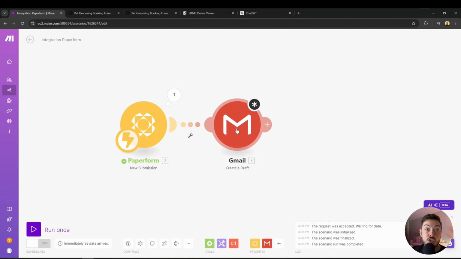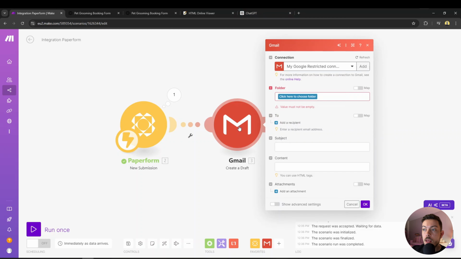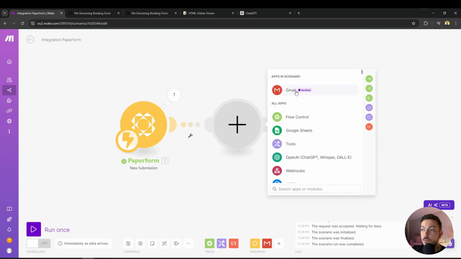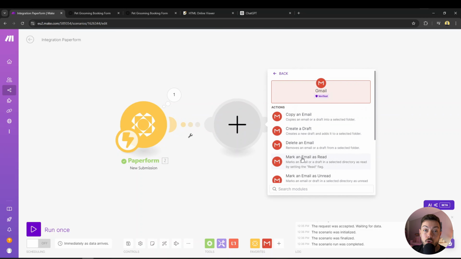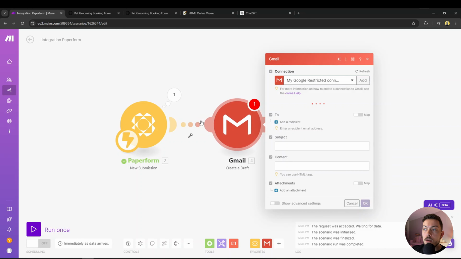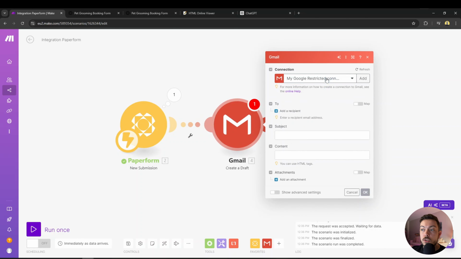So we'll add a Gmail module, and you can do that by, let me just show you here. If you delete that module, you just click add a module, click Gmail. And what we want to do is create a draft. Normally you would send an email, but I don't want to be sending a ton of emails. So let's just create a draft and basically create a connection to Gmail.